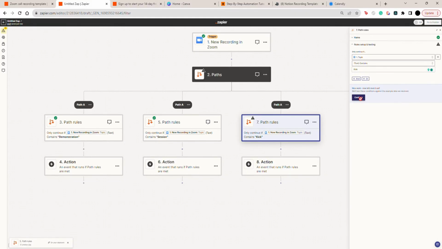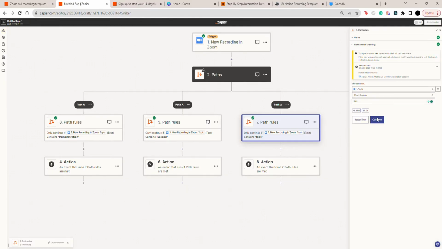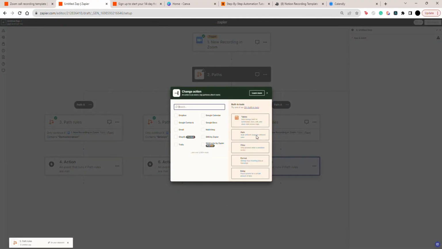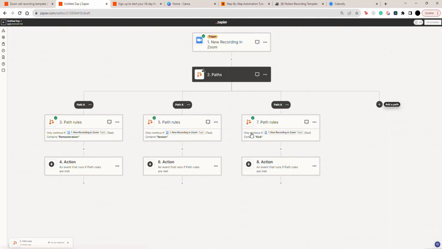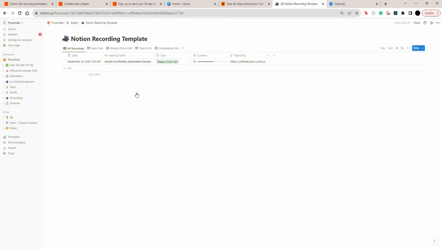As always, make sure to test it to make sure it doesn't go through. Perfect. Cool. So now we've set up our different filters and paths for all the different calls. Let's add in a step that we actually wanted to do. So we're using Notion. Like I said, we have a nice little database on there with all of our recordings. So we're going to add a step to create the Notion database.